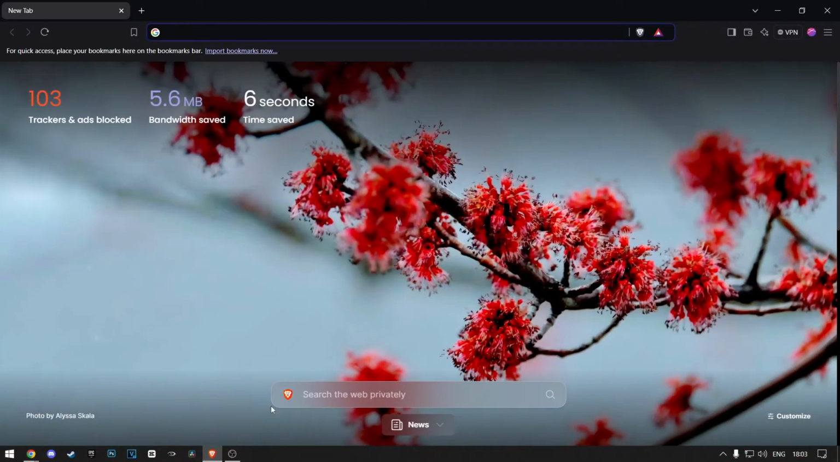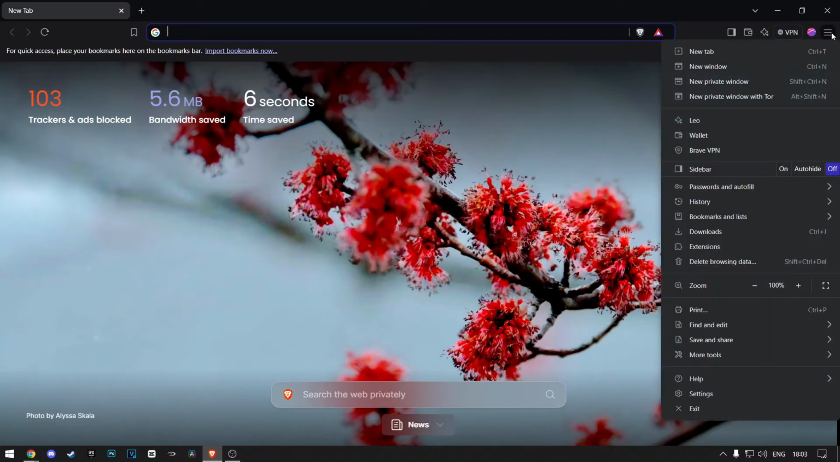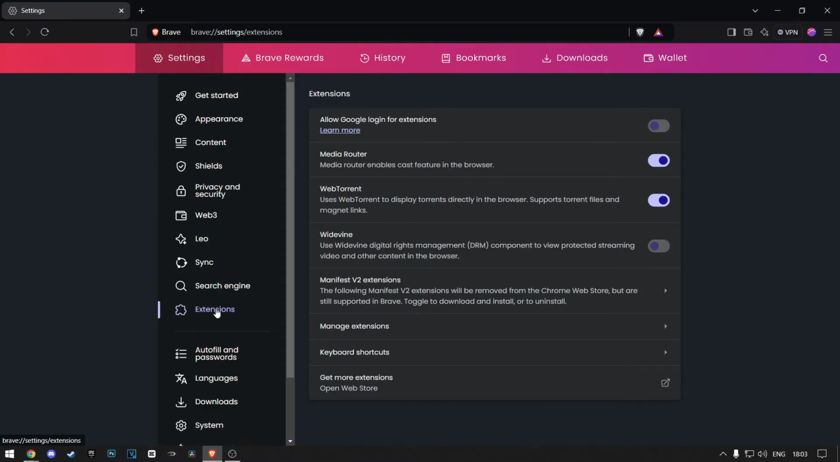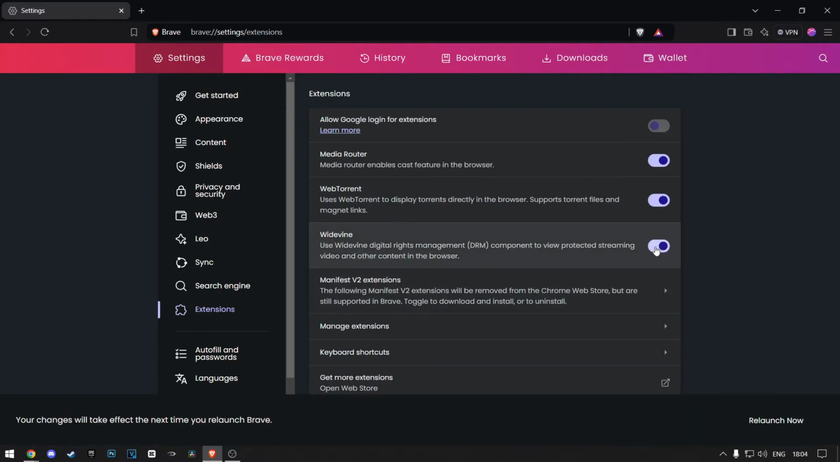First, open your Brave browser. Then at the top right corner, click on the three lines. Now at the bottom, click on Settings. Now on the left, click on the Extensions tab. Here, make sure that the Widevine is checked. If you have this issue, it is probably unchecked, so make sure you check it.